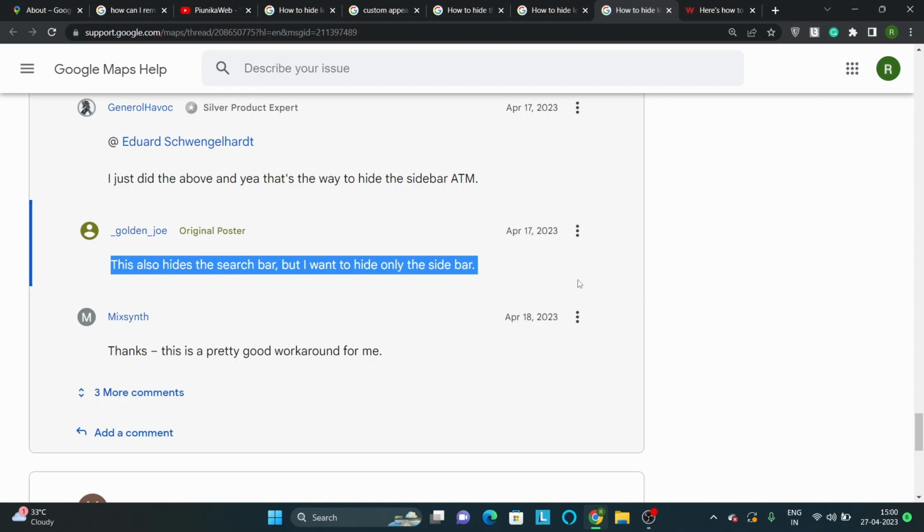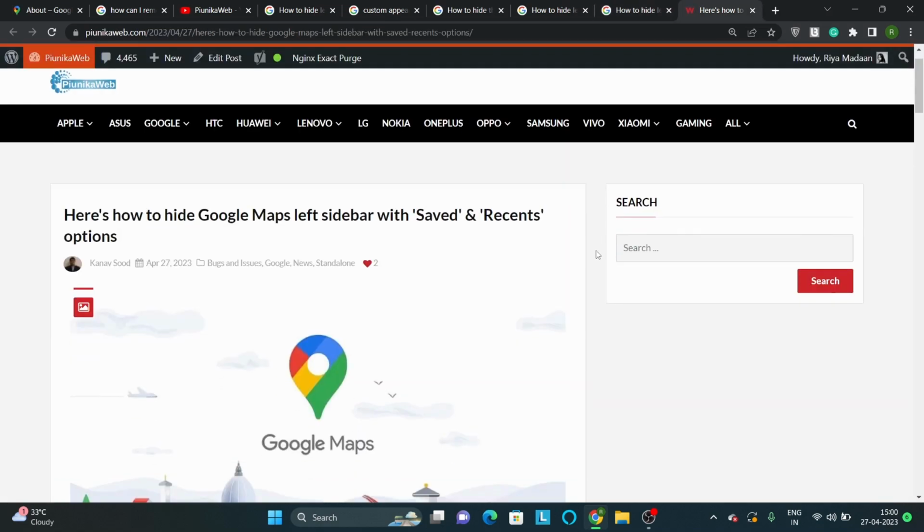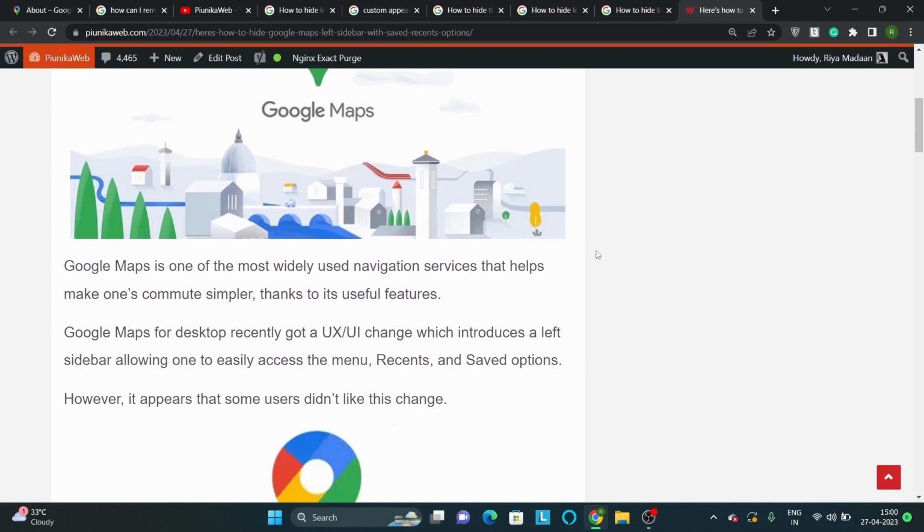We hope that the information provided here helps you hide the Google Maps left sidebar. We'll update our article about this issue as we get more and more new information.